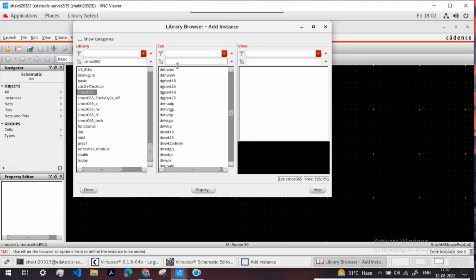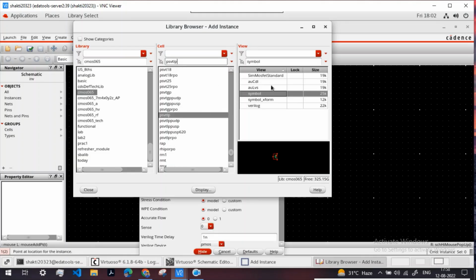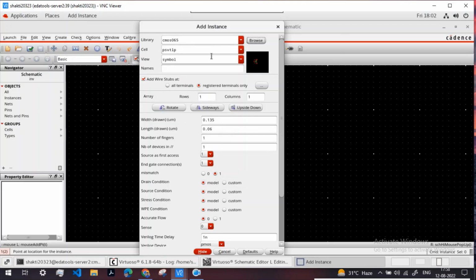To start with, we will be taking the instance of PSVT-LP, and then click on Symbol and then click on Close. You'll see that by default a particular width and length of a PMOS is present. You can click on the Hide option here.